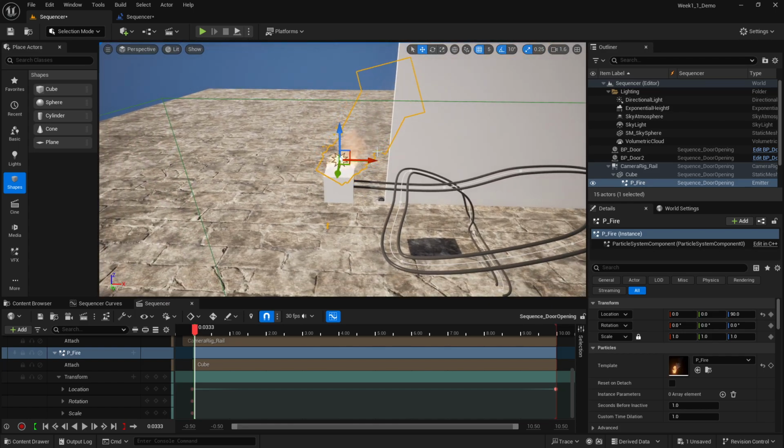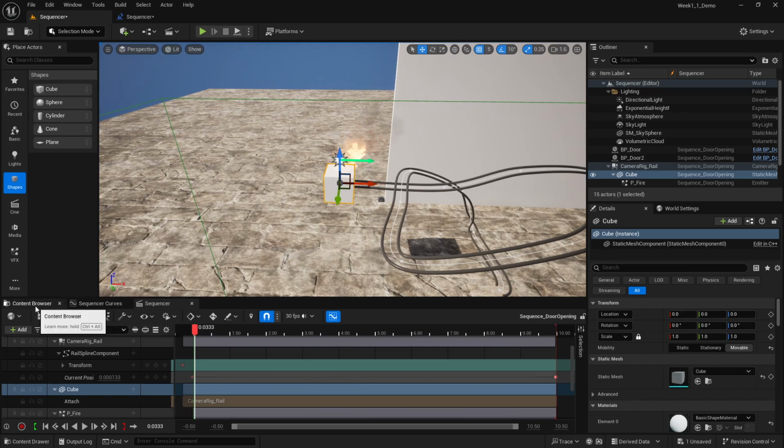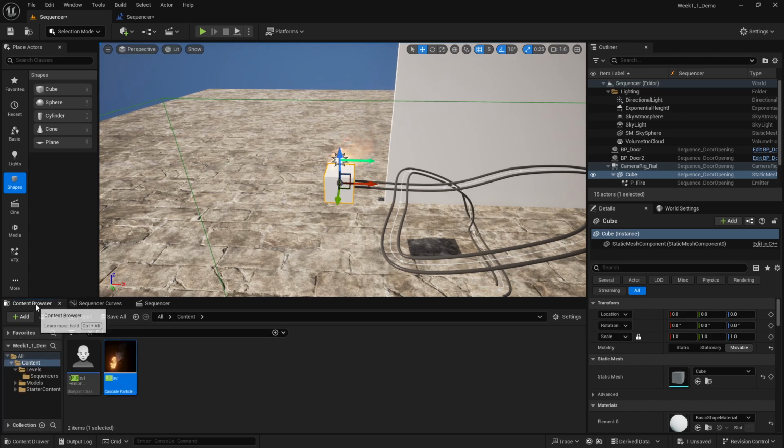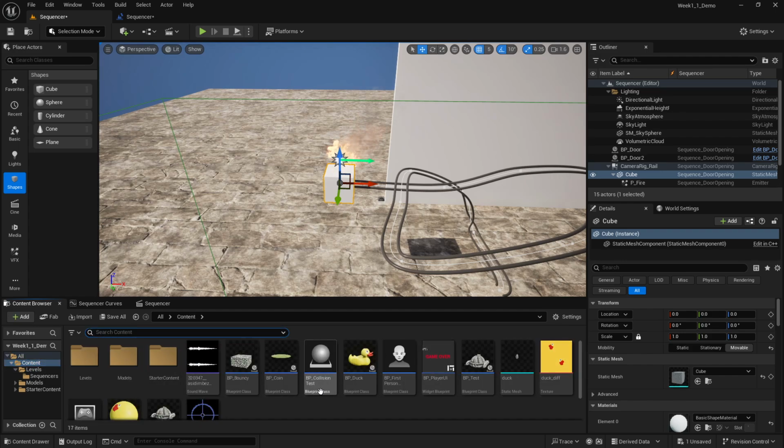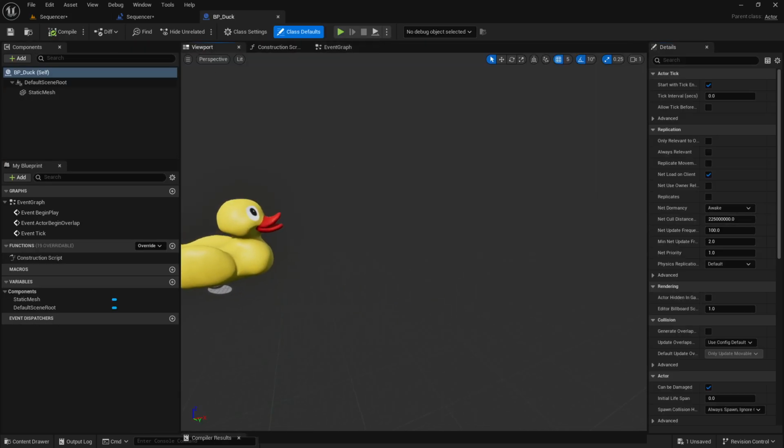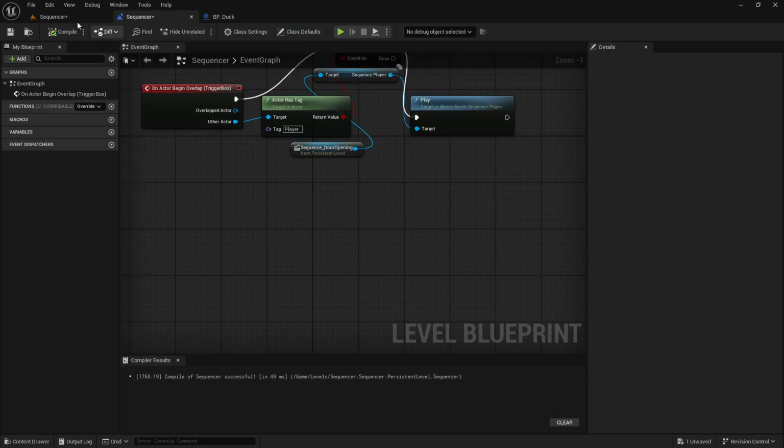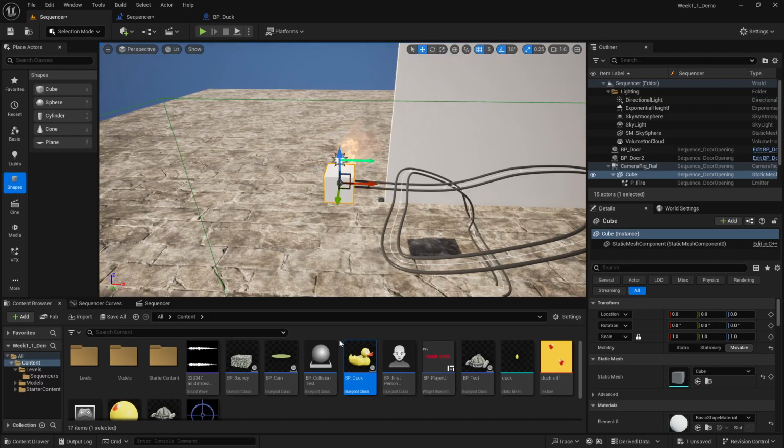Lastly, with this video, I don't like this cube anymore. I want to replace it with a different asset. And I have this BP duck that I brought in. It's just a little duck mesh that I've put in a blueprint. And I want to use that instead. I don't like this cube anymore. The cube looks kind of stupid. Let's replace it with a BP duck.